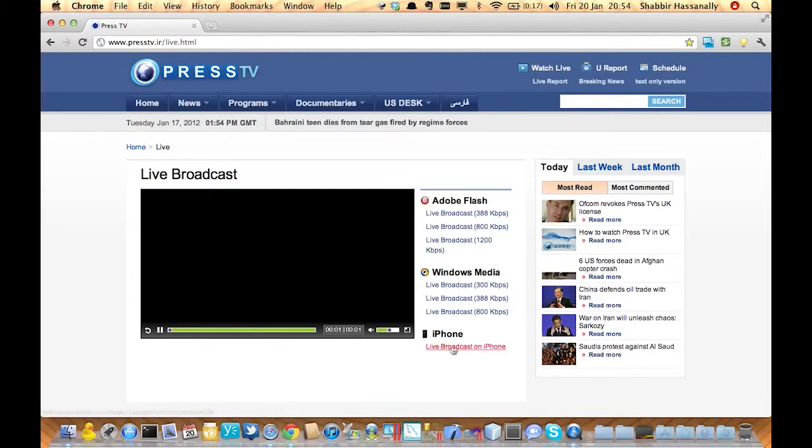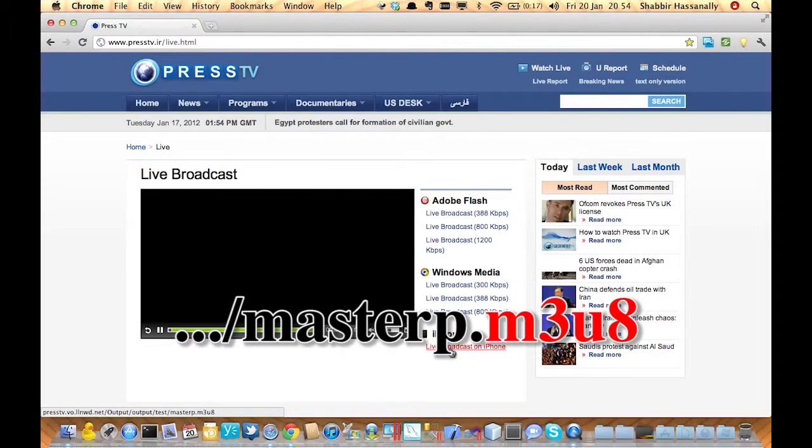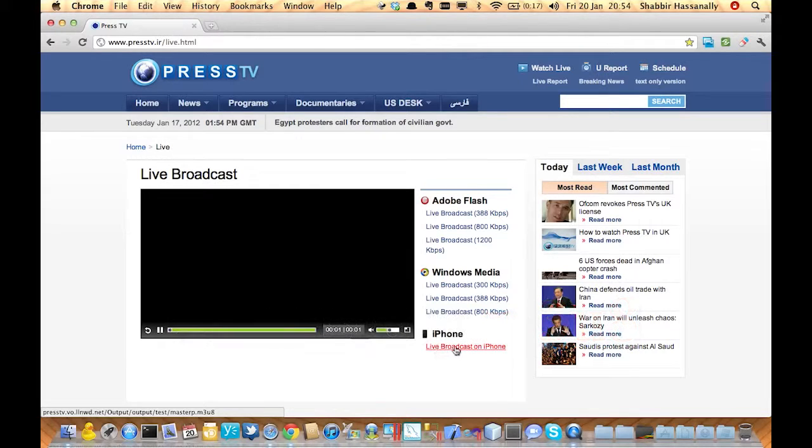The link over here that I'm highlighting right now, which is the live broadcast on the iPhone, is a link, and if you look right at the bottom, you'll see that it comes up with the master p.m3u8. This is a playlist format which works on Android Honeycomb tablets, iPads, and iPhones. But we'll come to that link later on, because there's a better way of watching Press TV on your mobile device or your tablet, which is through the mobile apps. And we'll come to the mobile apps in, I think, the third video in this series.